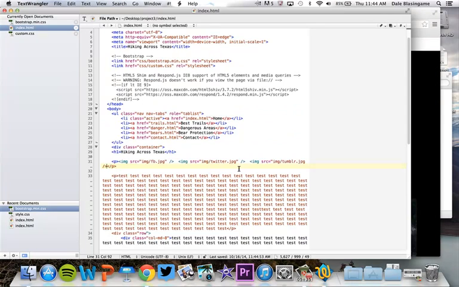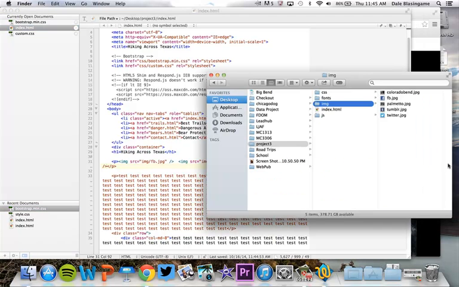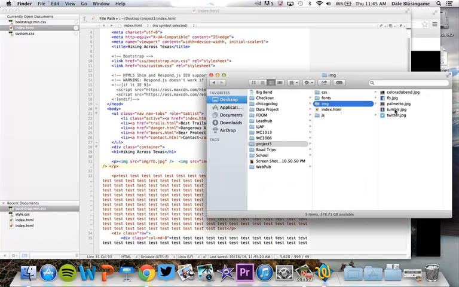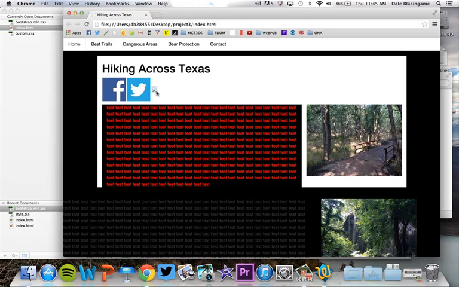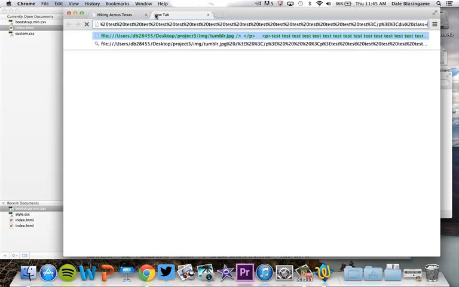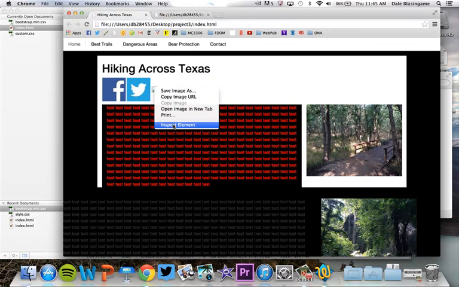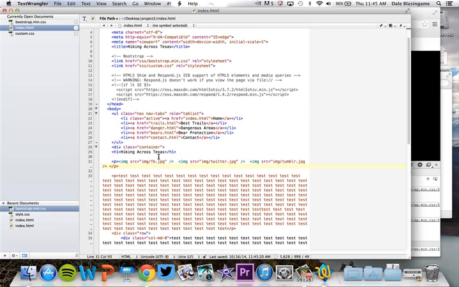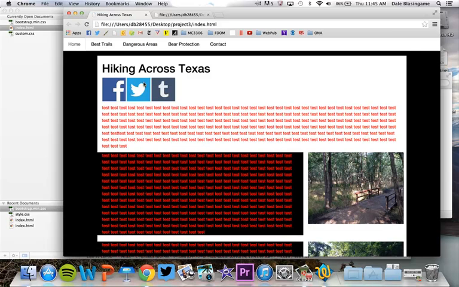Oh, Tumblr did not work. What did I do? IMG source equals IMG slash tumblr.jpg. Why is that not working? So this is often what happens. Now I need to figure out where it is getting this from. I'm going to inspect element. IMG source. There it is. I did not close the quotes. You can see one little error can throw off your site. So now when I save, there I have my icons.